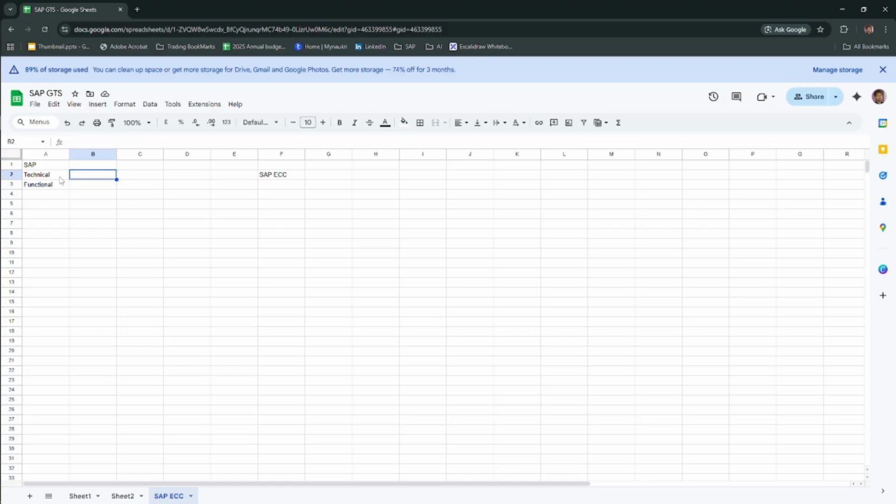Now here, technical means in SAP, it is only ABAP. If you ask me, it is only ABAP. No, there is Basis, there is security, there are a lot of things. But honestly speaking, if you know a technical programming language, then ABAP is the programming language you need to work on. But when coming into functional, you have a hell of a lot of functional areas there.